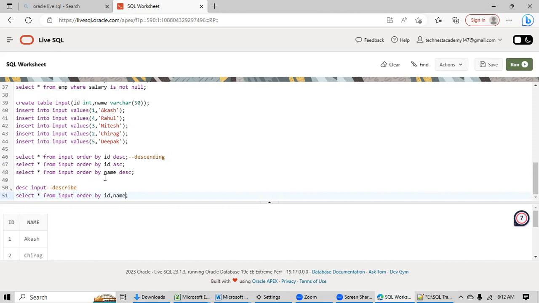Okay. So now suppose I'm writing order by ID comma name. In these examples, I have used only one column. I have written order by ID and shown you both ascending and descending. Then I have written order by name and shown you both ascending and descending. Then I am thinking, what if I use both the columns? Then what will happen?